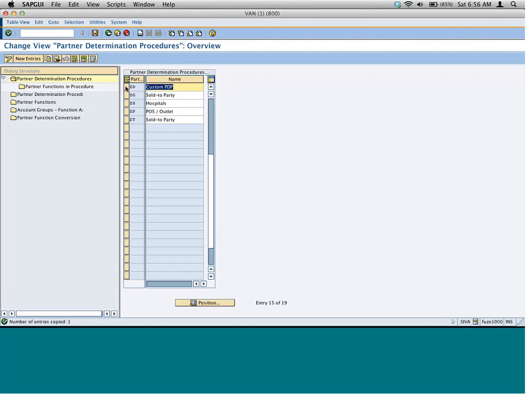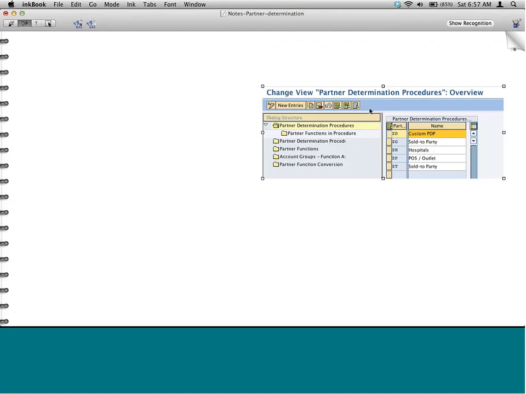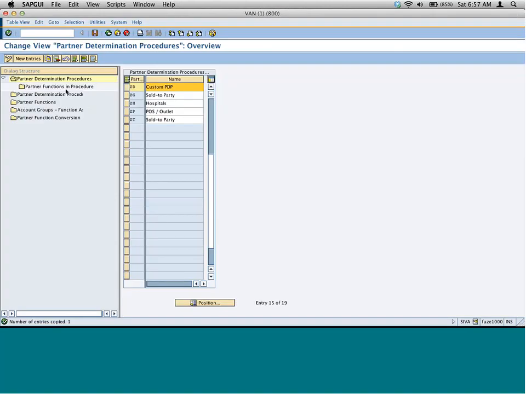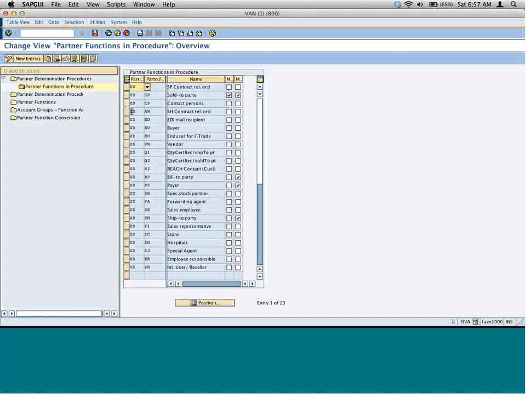So a new partner determination procedure is created. And then go to partner functions to see what are all the different partner functions associated with that partner determination procedure. Now we are going to double click on the partner functions. And these are all the different partner functions that already got associated with ZD.